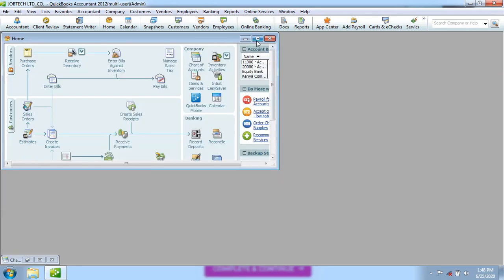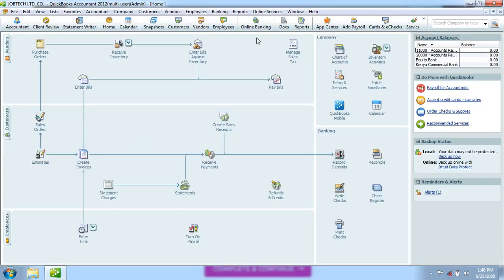Currently, if I minimize this, let's expand this. Let's go to banking. There's nothing like credit card here. That icon does not exist, and the reason it doesn't exist is because we didn't create a credit card account. We turned off the fact that you're going to be handling credit cards. So the moment we create a credit card account type, it means we are going to be handling credit cards, and so we're going to have an icon appear here showing where we can enter credit card charges.